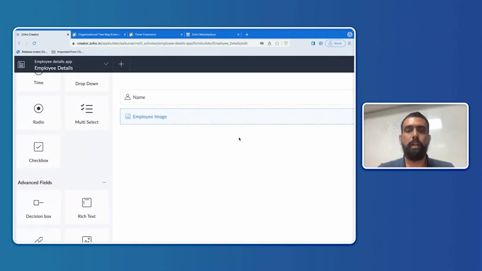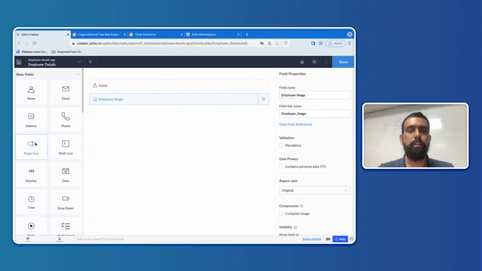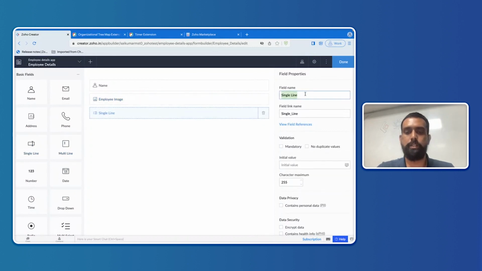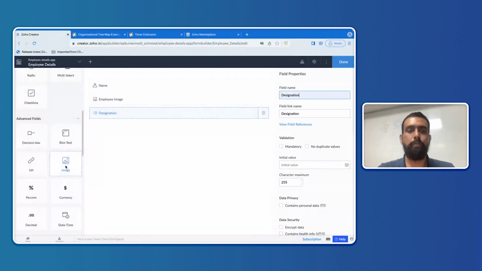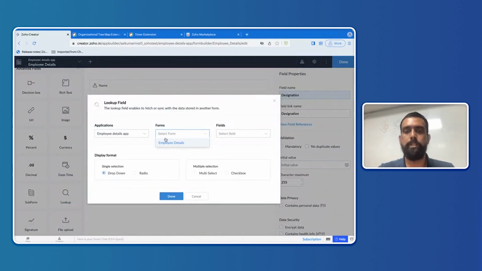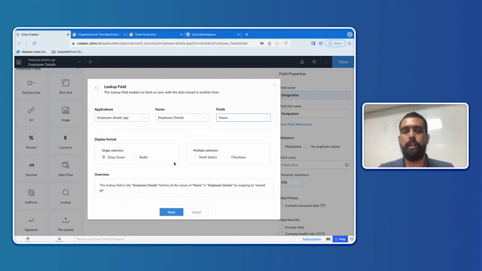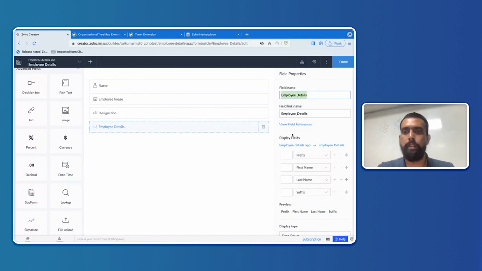And now I'll add the single line field, and I'll call it designation. And I'll also add the lookup field over here, and I'll look up to the name. I'll select the form as employee details form, and I'll select the field as the name field over here. I'll click on done, and I'll edit the field name as reporting to.